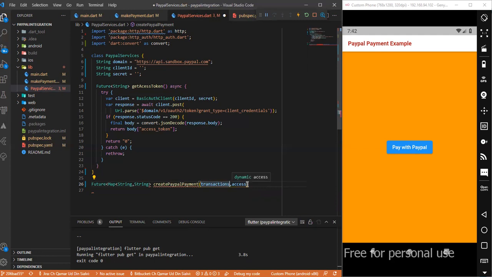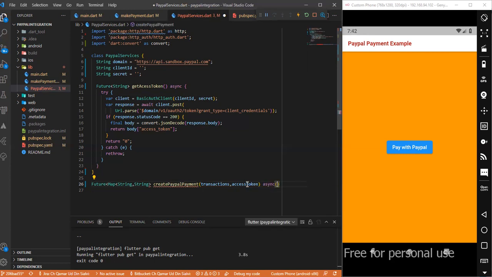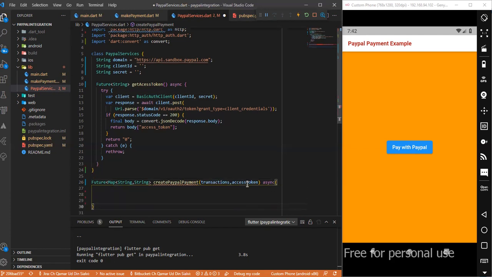It means we would be passing the items which the user needs to buy in the transactions, and along with that we would be passing the access token which we have just returned from the previous function. That is going to be an async function as well. And this is it. In this function, we are going to make the payment, or create the payment. Of course, we are going to use these sort of URLs as well.